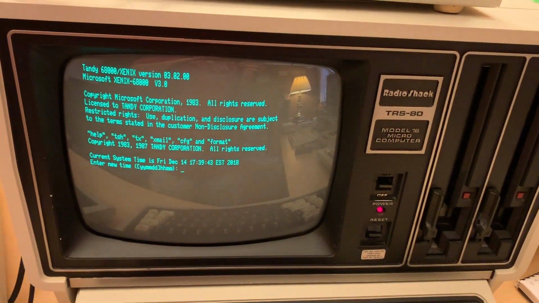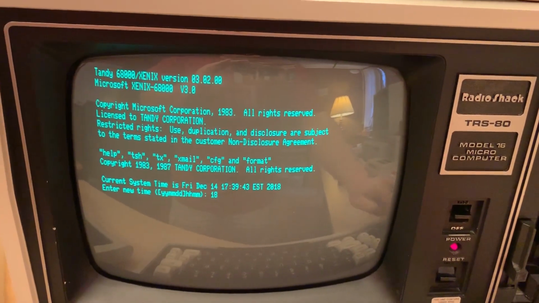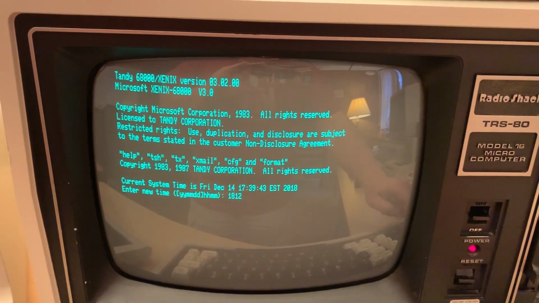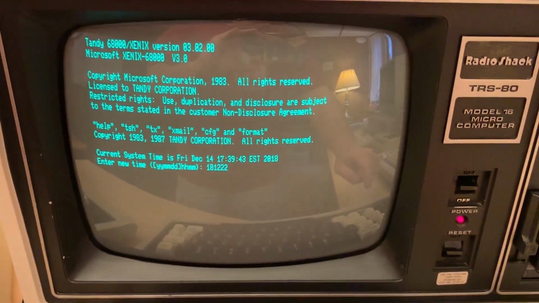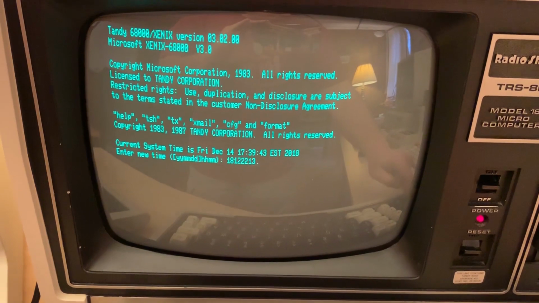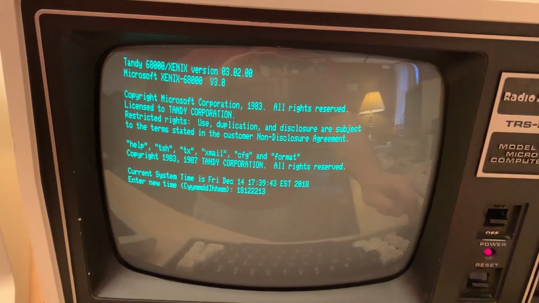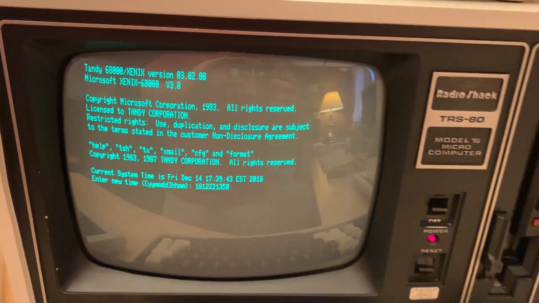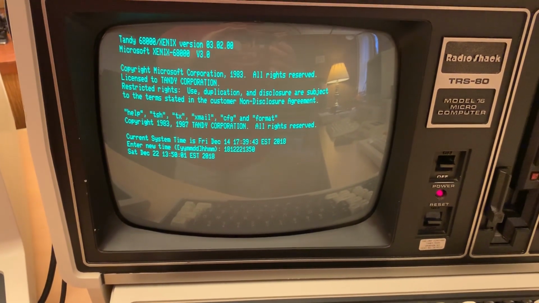It's going to ask me for the date. Today is 18/12/22, and the time is going to be 13:50. Oops, not that. This isn't TRSDOS. There we go.